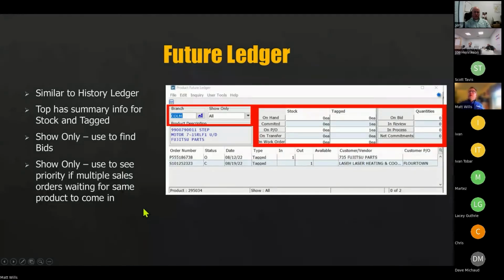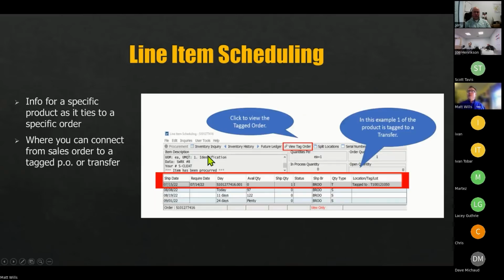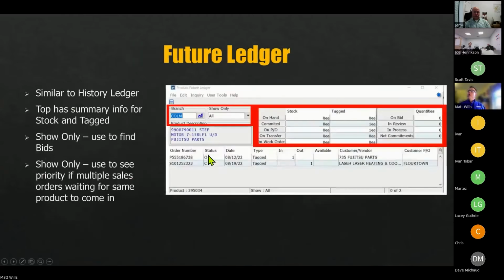Future ledger. Future ledger is similar to the history ledger, but it is showing us things that have not yet happened. So notice in my example for this product for Colmar, there is a purchase order and there is a sales order. Neither has a generation. They don't have a .001 or .002, and also the status. So this is saying this is an open purchase order, and this is a sales order that's in call when complete status.